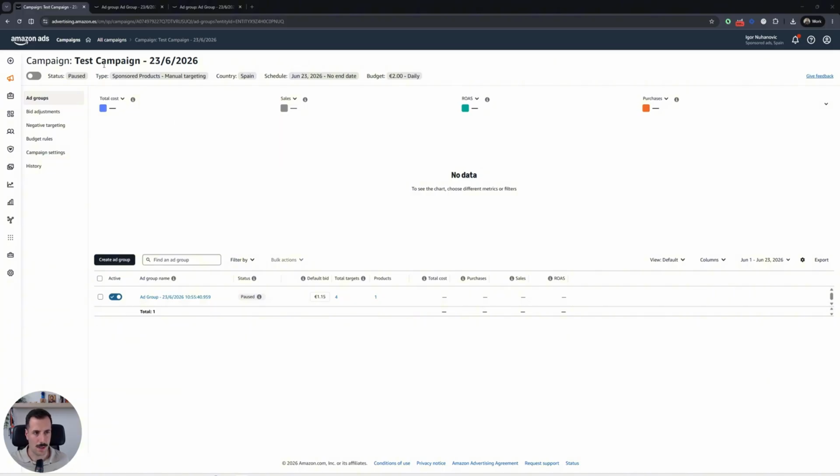By the way, I've created a test campaign just so you can look at how the basic environment on Amazon Ads looks like. They keep changing it, but most likely it's going to stay similar for quite a long time. So what I did is that I created a test campaign.